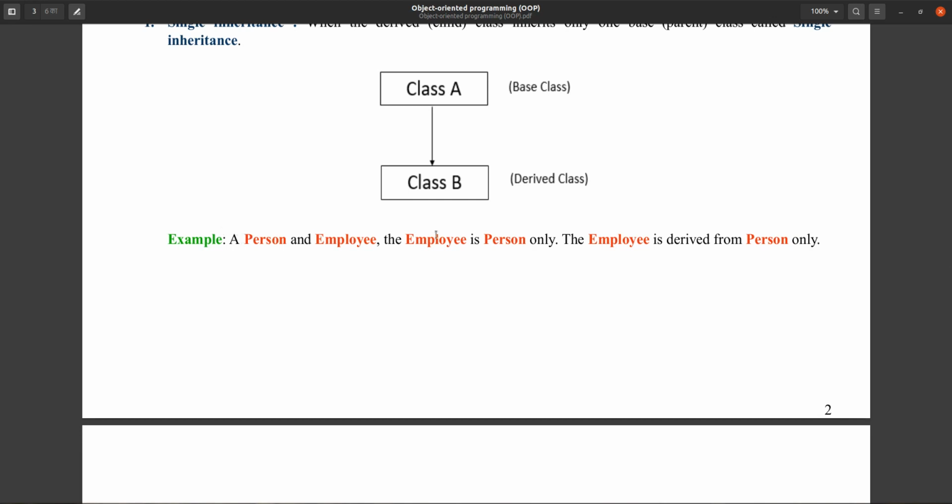Suppose in our project or in our application, only employee is inheriting the person. There are also chances that person can be reused by student. Student is also a person. That can be there, but we are taking this example in such a way that we are considering no other class is extending person. So in this case, this will be single inheritance only. Person is inherited by employee only.